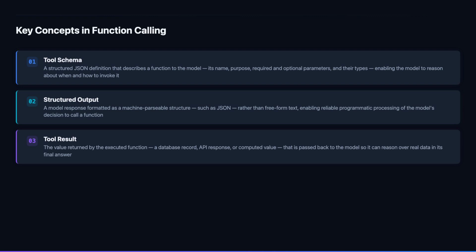After the application executes the requested function, it formats the result as a message in the conversation, typically a JSON object or a plain text response, and returns it to the model. The model treats this result as a new piece of context and uses it to reason toward a final answer.